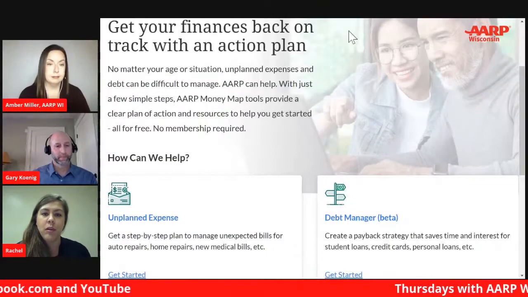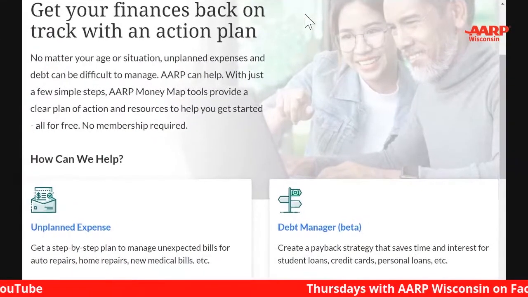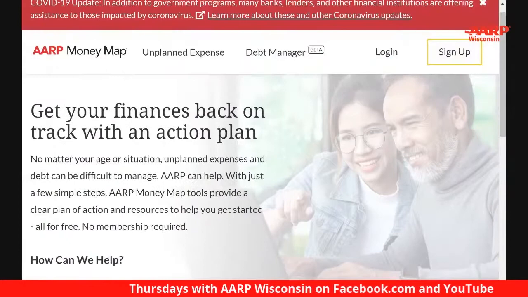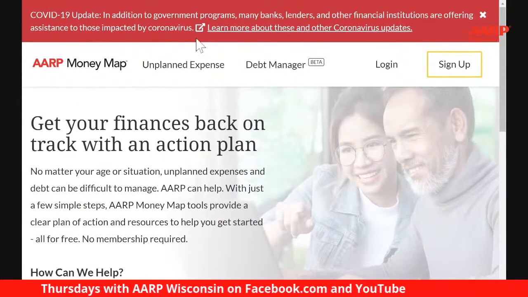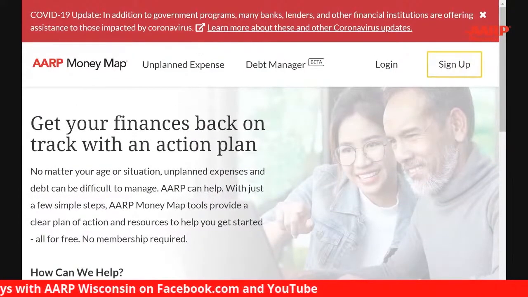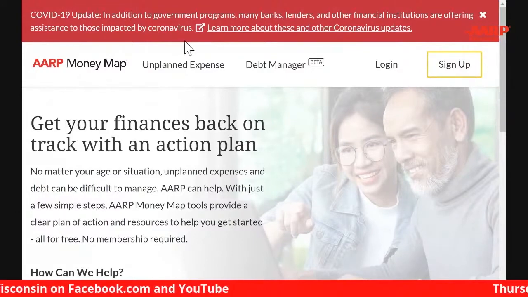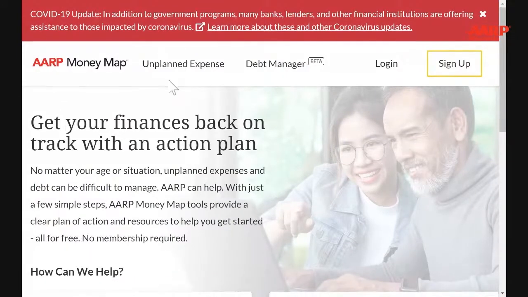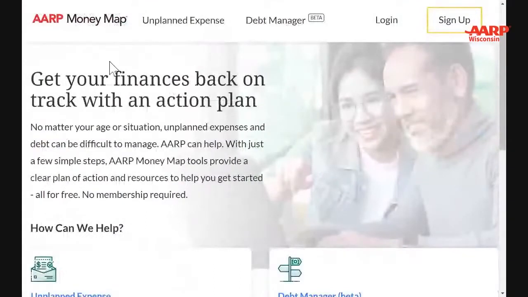We are on the global homepage of MoneyMap. And you'll notice if there are extra resources you need, like any COVID-19 updates for your area, government programs, or banks, you can click these links to aarp.org. But the main navigation of MoneyMap has our homepage and our two solutions.